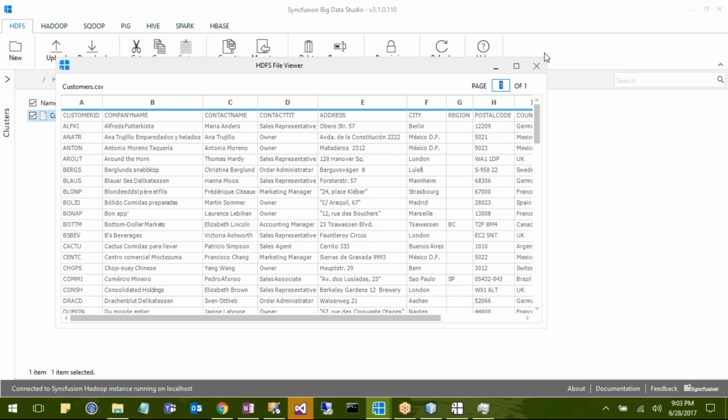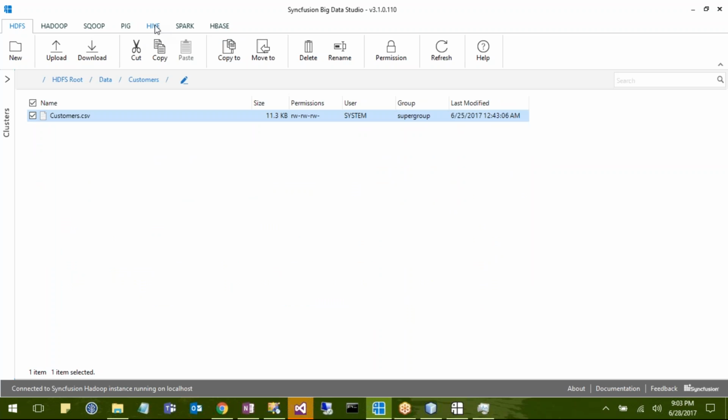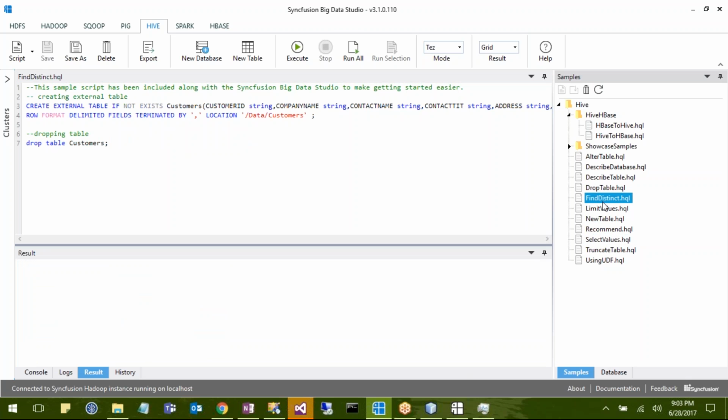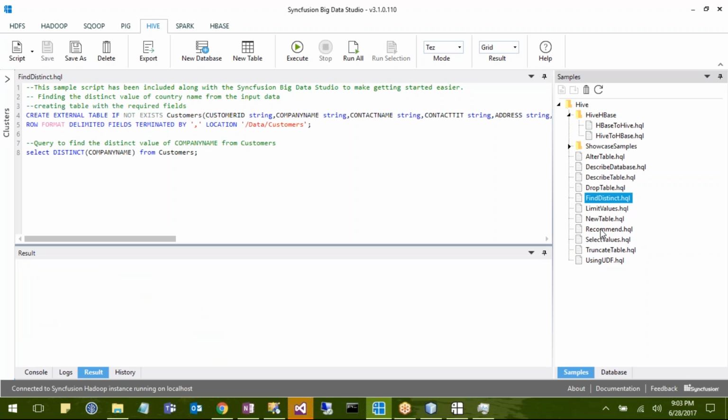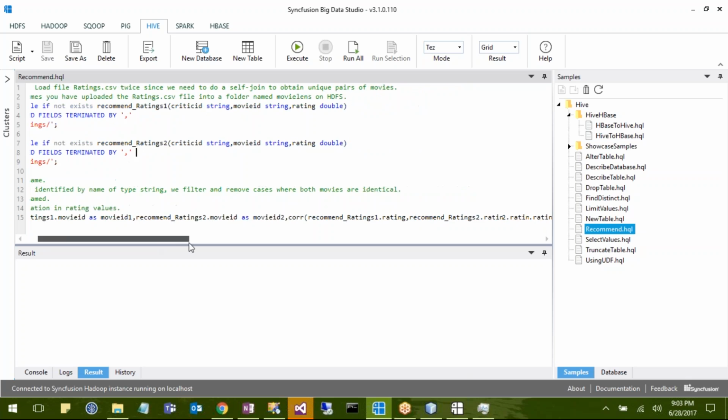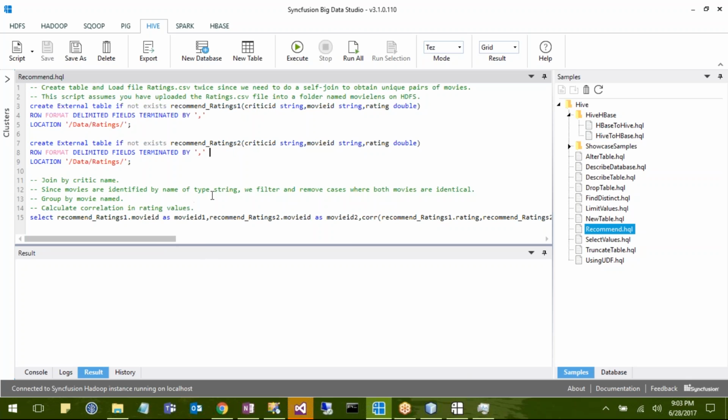So this is the file: customer ID, company name, contact name. I have just uploaded this. This is a simple query, select star, so it has just fetched the details. Similarly, all these files will have complex queries. You can even go with such kinds of samples also, comparing two tables and producing complex results.